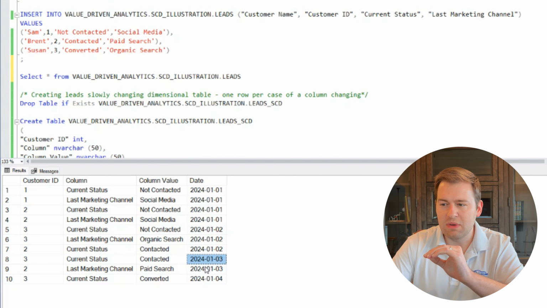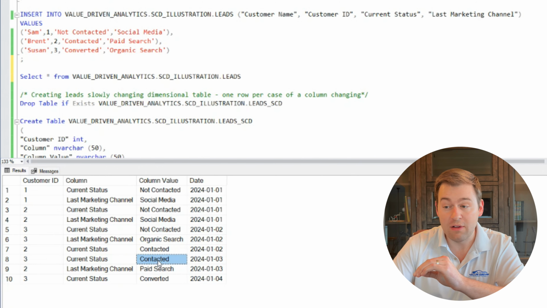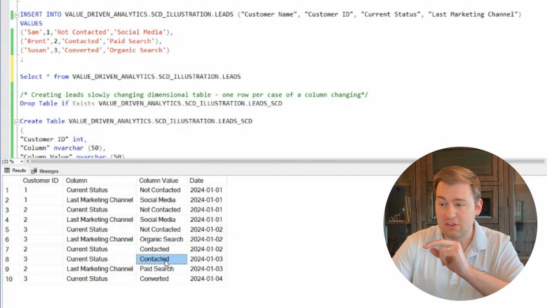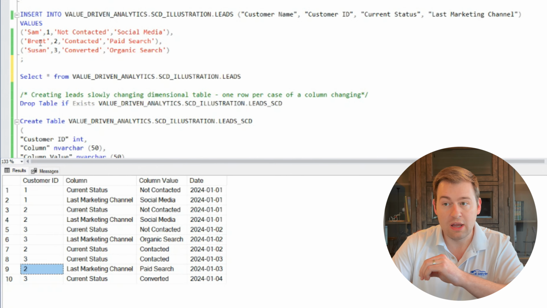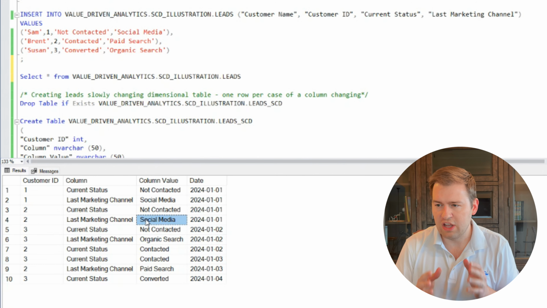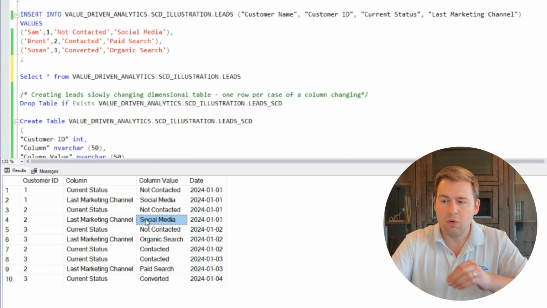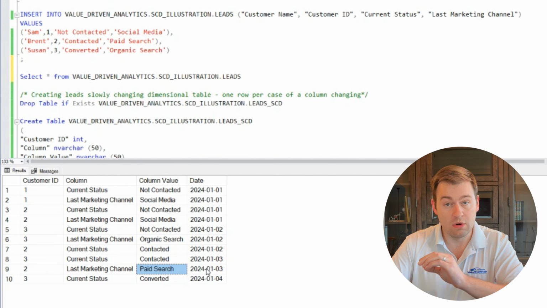Okay, on January 3rd, we had a couple updates. For Susan, customer ID 3, her current status is updated to contacted as well. She was contacted on the 3rd. So we have a record inserted to our slowly changing dimension table. And also on the 3rd, back to customer ID 2, Brent, his last marketing channel gets updated to paid search. Remember, he was originally put in our table on January 1st with the last marketing channel of social media. Well, apparently he's seen a paid search ad now, and so that's being updated on January 3rd.